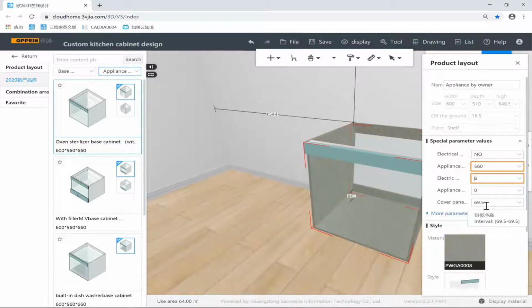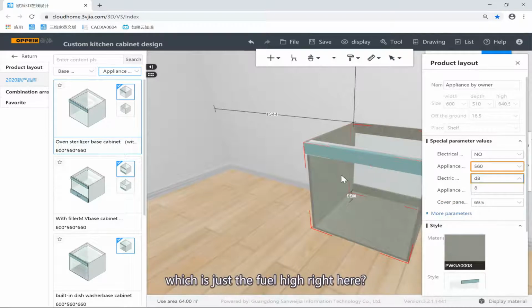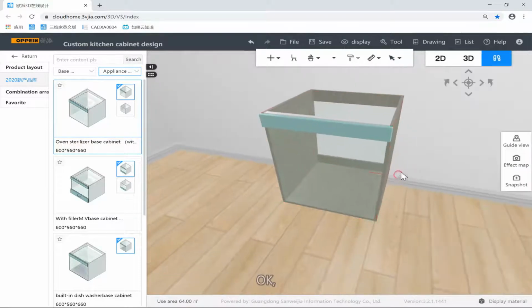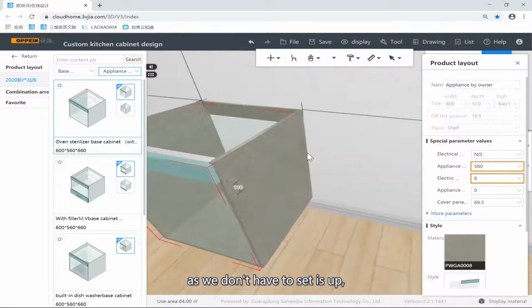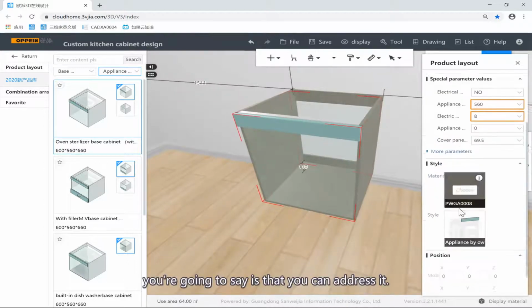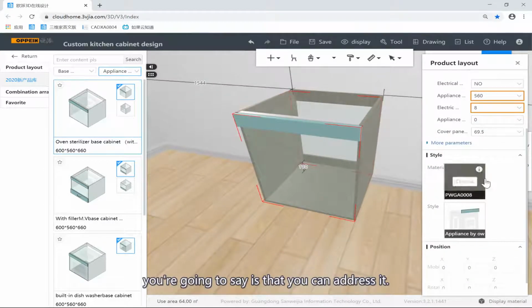And what is the cover panel height right here? Which is just the filler height right here. Okay, normally we don't have to set this up, but in some cases we're going to set this up. You can adjust it.